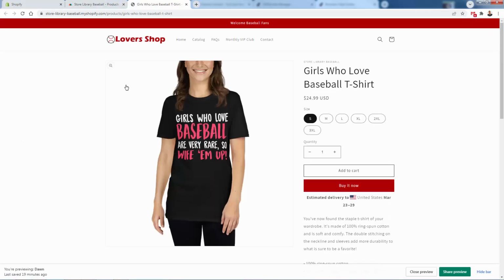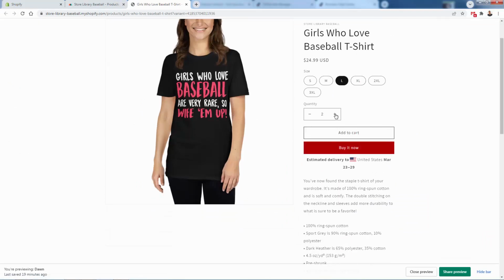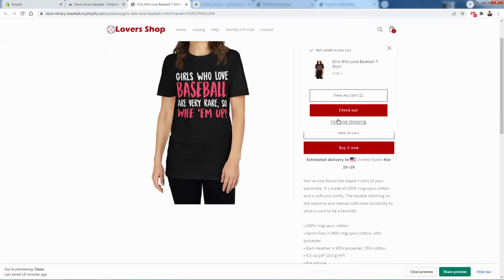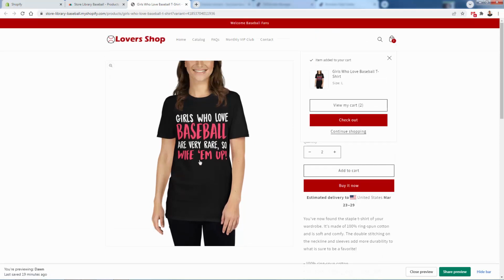Imagine you're a customer, you come over here, you see a baseball related site, then you come and you see a product that you like, you see the options, you pick your size, you buy one for you and a friend, you add to cart, right? And just like that, this product is now going to be ready to go to this customer as soon as they check out.